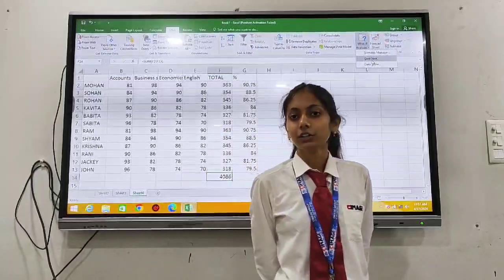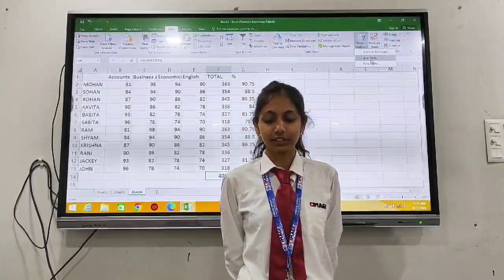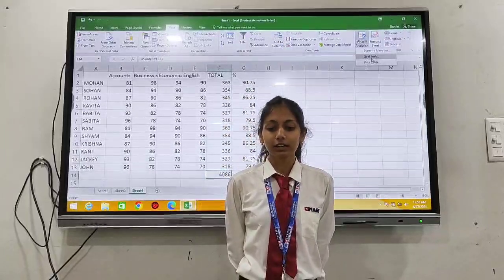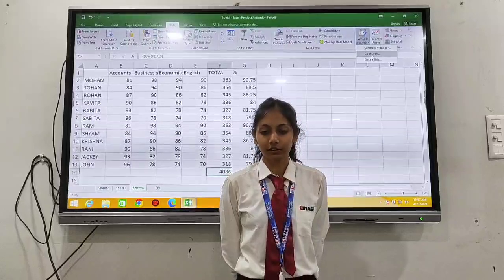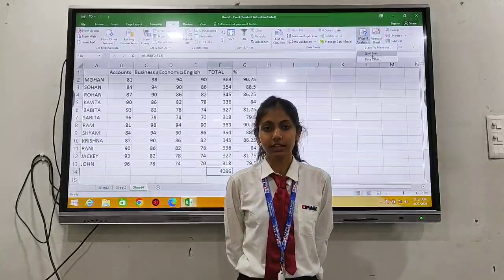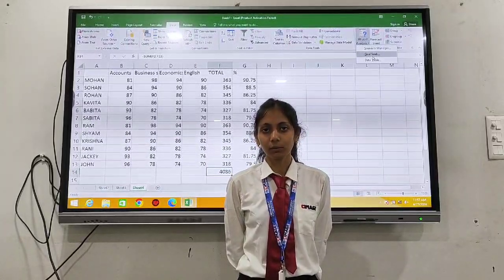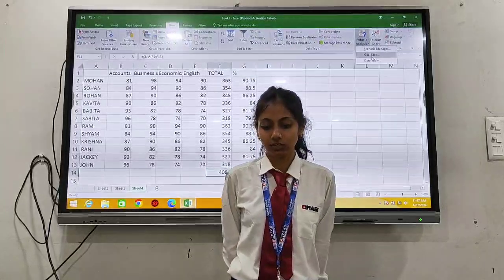Today I am here to discuss a topic from spreadsheet, that's Goal Seek. Goal Seek comes under the Data tab, and by using Goal Seek here we set a goal of total amount, and we can change the amount.